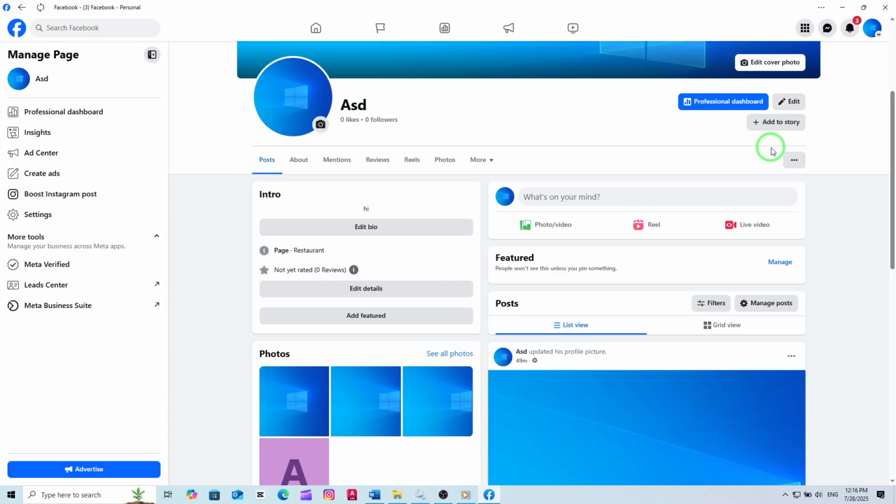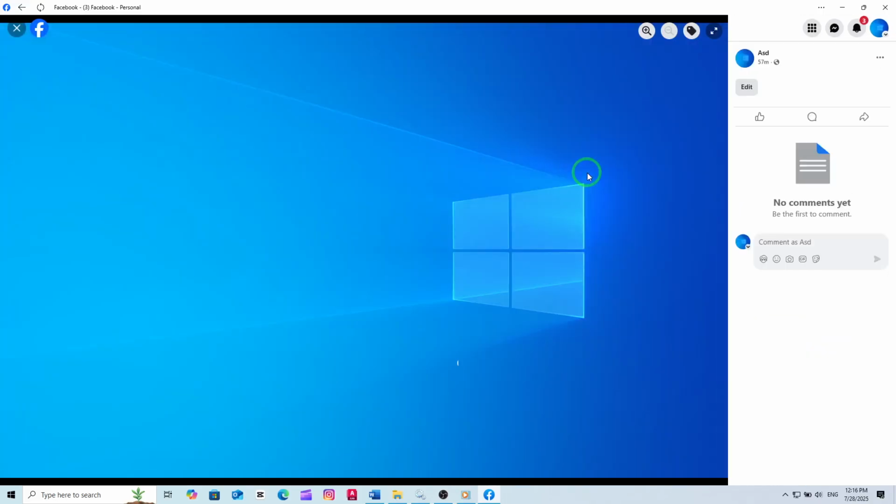Once you're on your profile page, find your cover photo displayed prominently at the top. Hover your cursor over it, and then click directly on the cover photo. This will bring up a full view of your cover photo, along with various options beneath it.